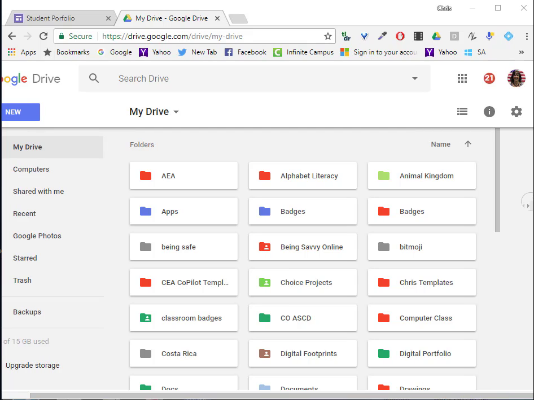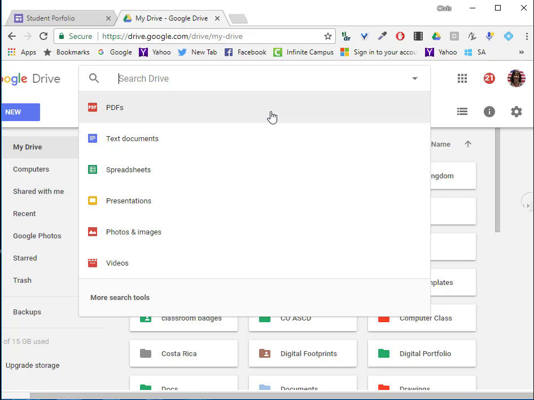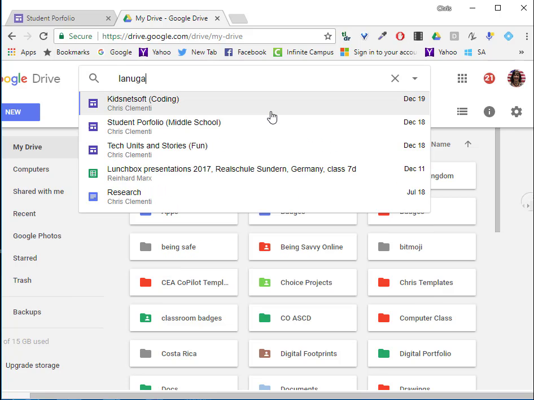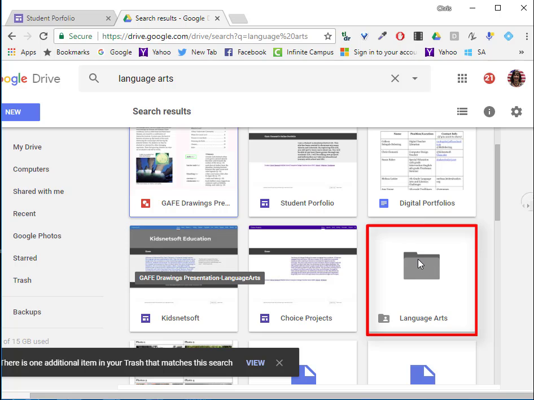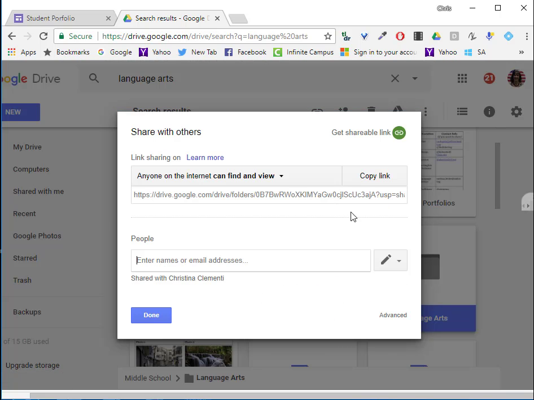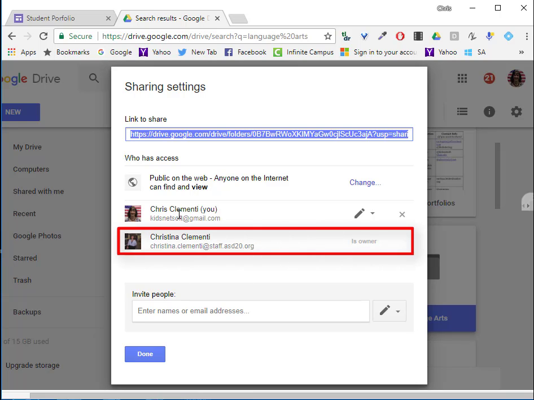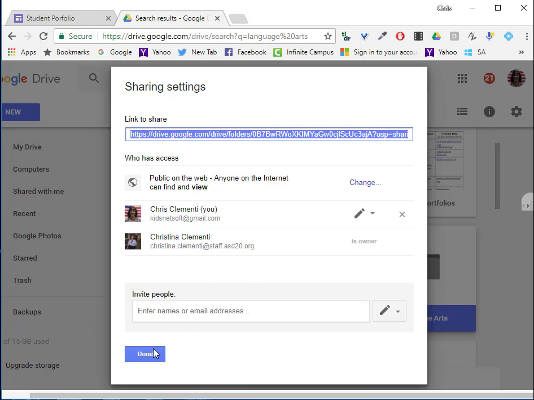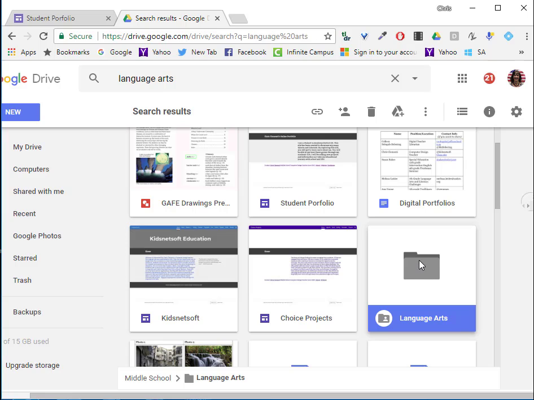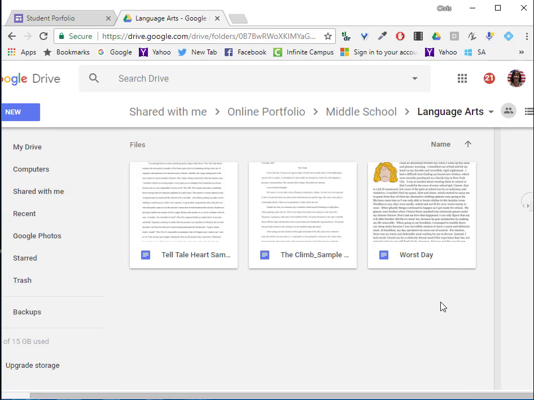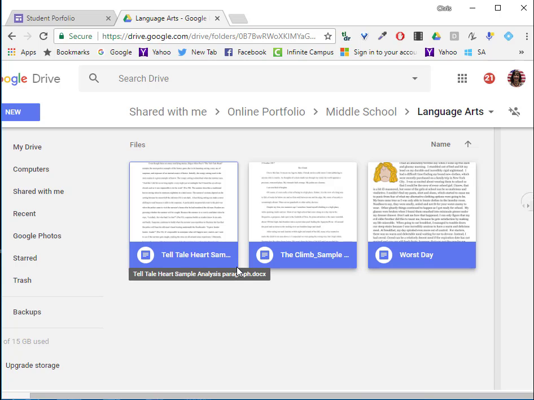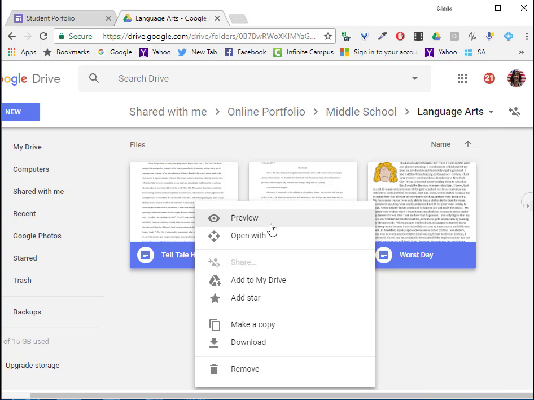When you get to your private account, in the search window type in the name of the folder. In this case it's Language Arts, and there's the folder. If you right click and choose Share and go to Advanced, you can see that I am the owner in District 20 and I'm going to share it with my private account. You would then open up that folder with the stories, and you want to select all of them. You can click on one and do Control A to select all. You would then right click and choose Make a Copy.